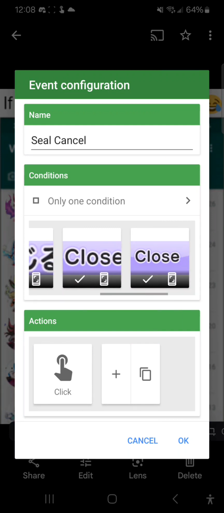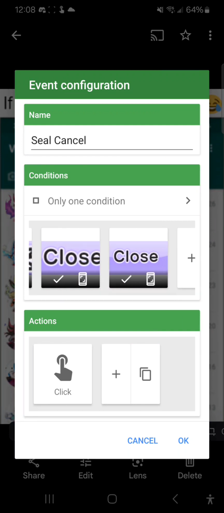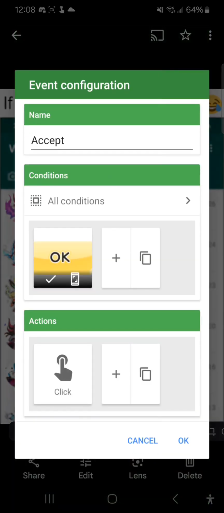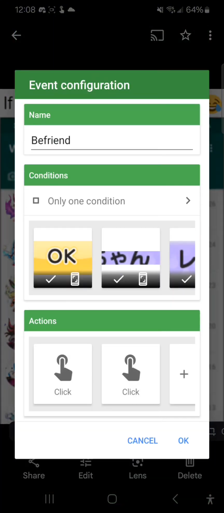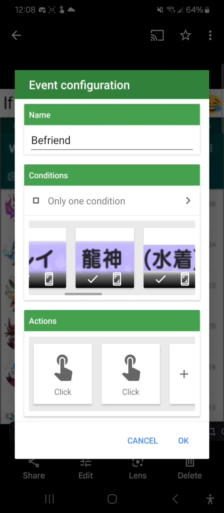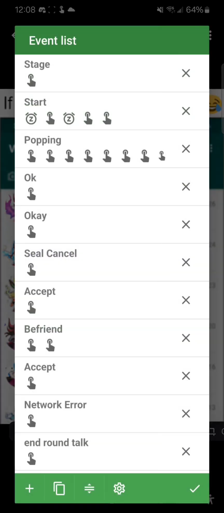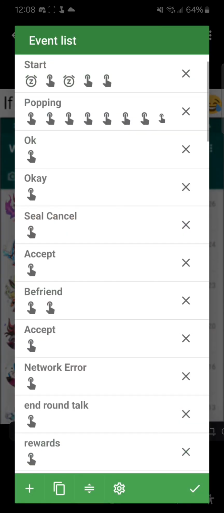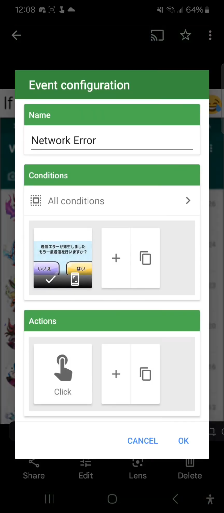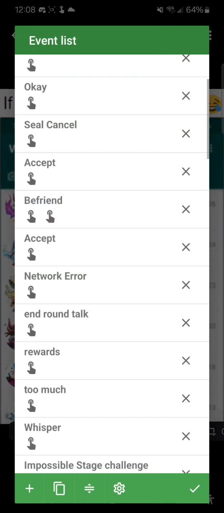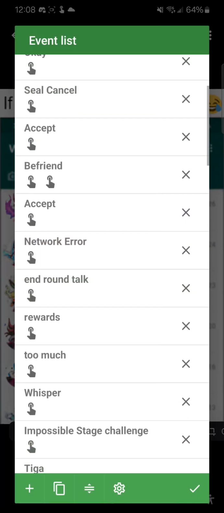The seal canceling and stuff. Oh yeah, this was with the English translation mod. Accepting treasures. Befriending, depending on the name, so that way I can auto the throne. Super nice. Network error, because you'll always get that. You can just turn on airplane mode to get this one set up. It'll be nice. End of round talks for Budokais.